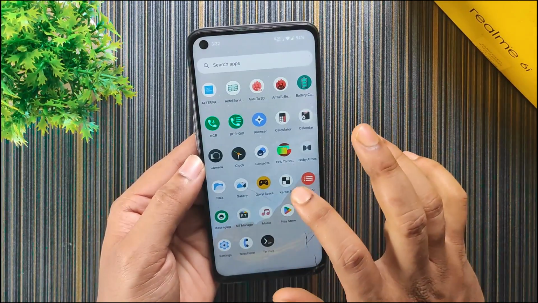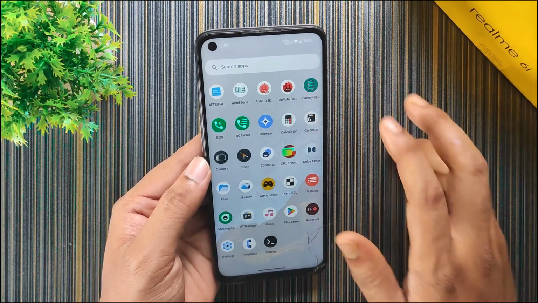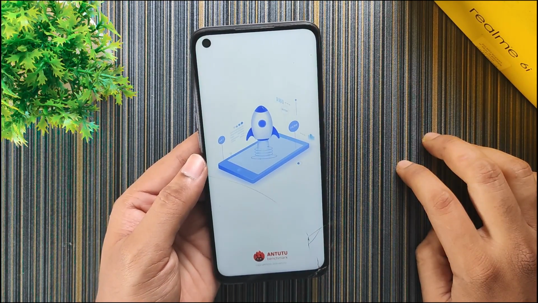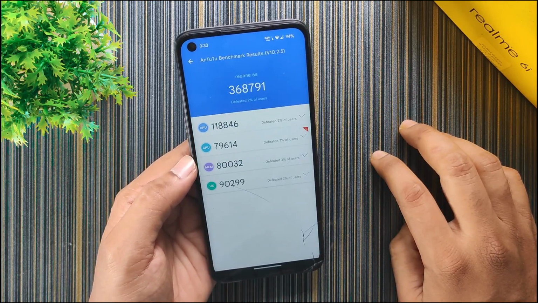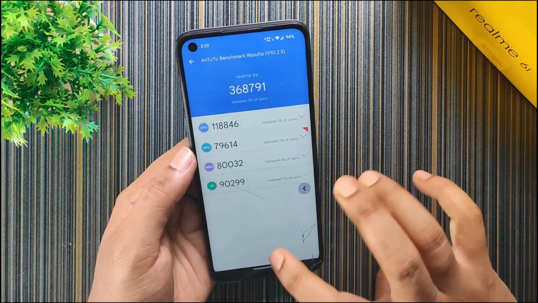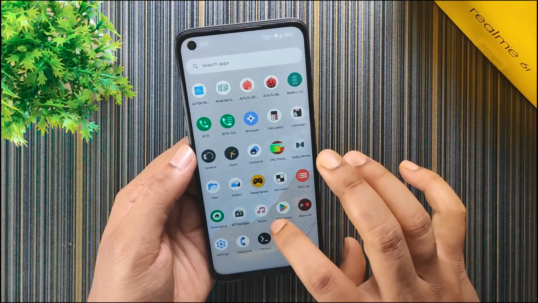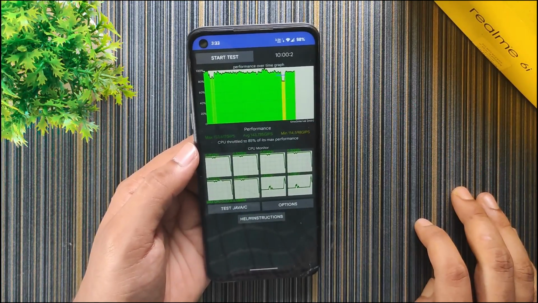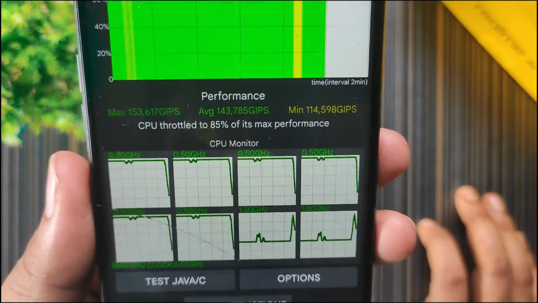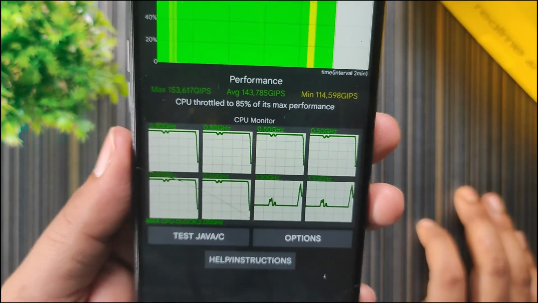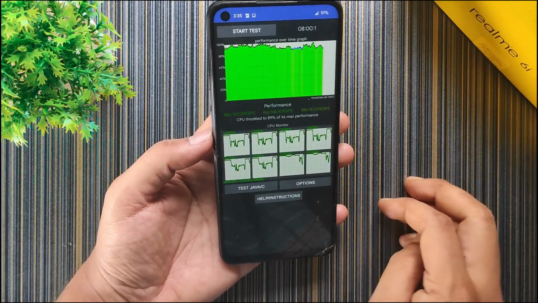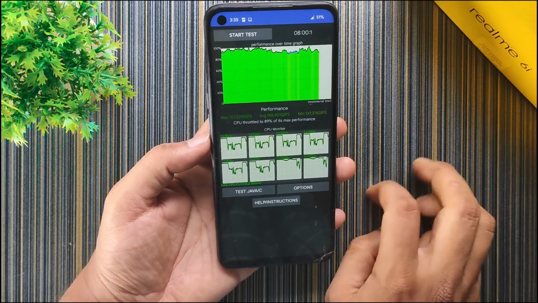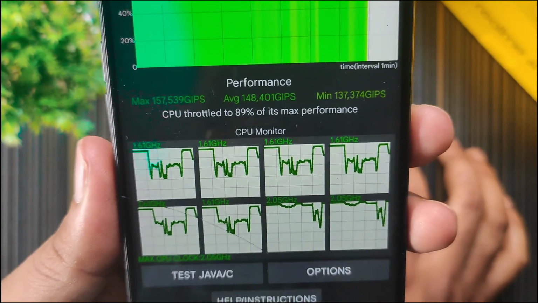Now without further ado, let's talk about the benchmark scores. So let me show you the scores first. So first of all, in AnTuTu benchmark we got 3,68,791, and for the CPU throttling test, let me show you the result. So this is the result. In normal mode, the CPU throttled to 85% of its maximum performance, and when I used two settings, which I am going to tell you in a few seconds, I got 89% of its maximum performance.